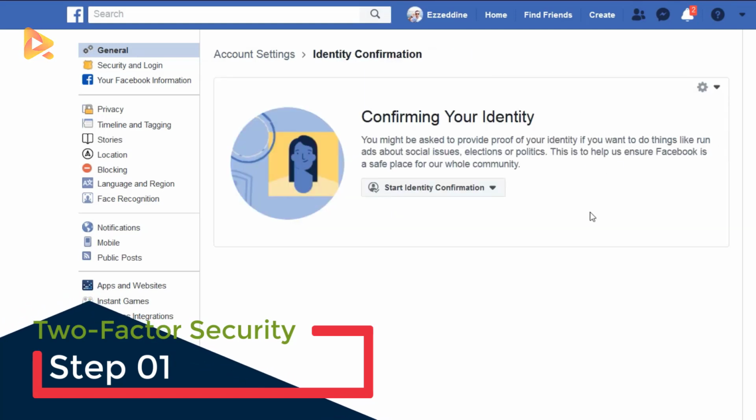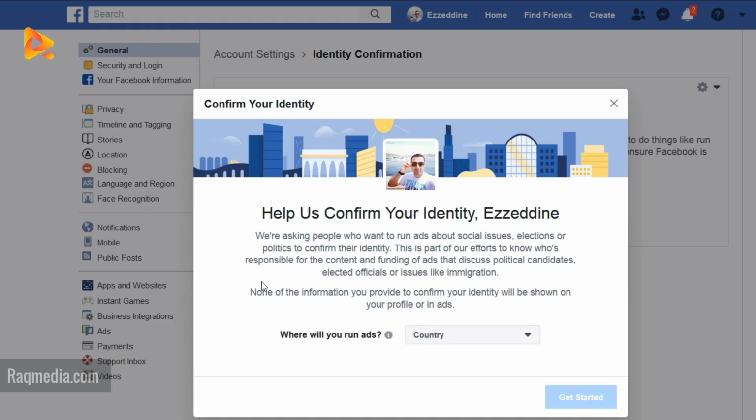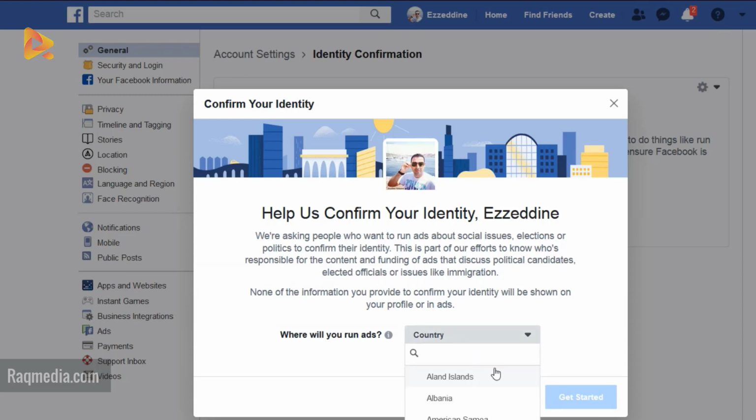Let's turn back to the identity. Next, we hit start identity confirmation for running ads about social issues, elections, or politics. The first step in identity confirmation is to select your country. None of the information provided here will be shown on your profile or in ads. So just hit the list here and select your country.